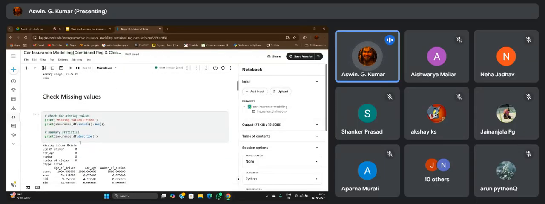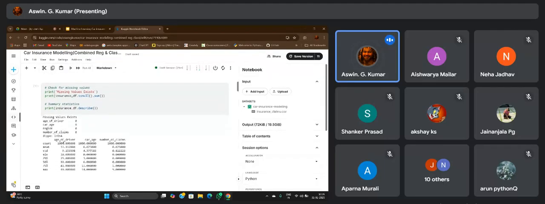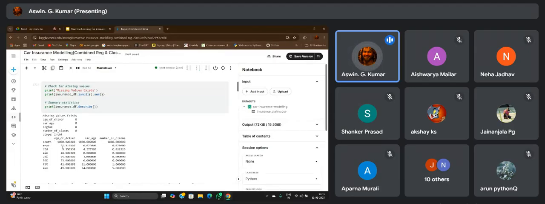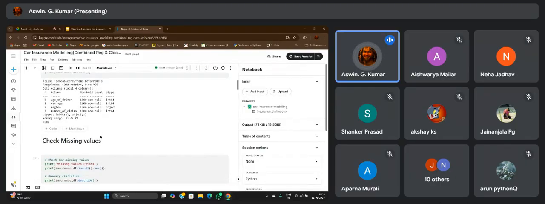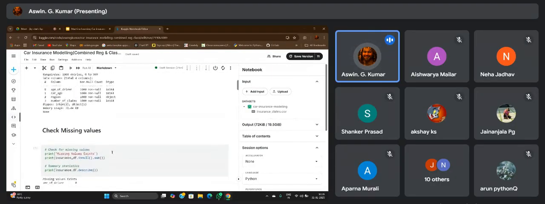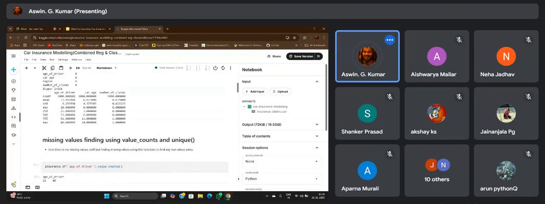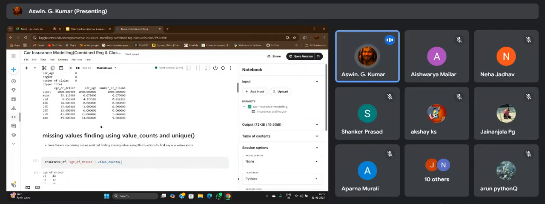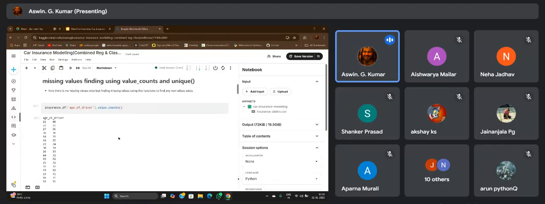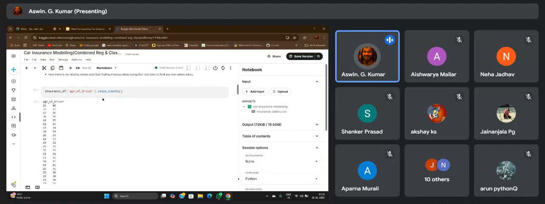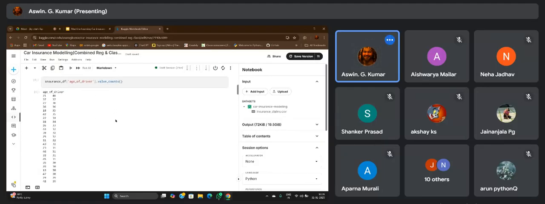Then we check the missing values using these codes and print the mean, median, standard deviation, Q1, Q2, Q3, and maximum of this dataset using this .describe function. After finding these information and missing values, we can understand that there are no missing values. Here there is no missing value, but we check for missing values using these value counts and unique functions to find if any null values exist. We check for null values using these functions.